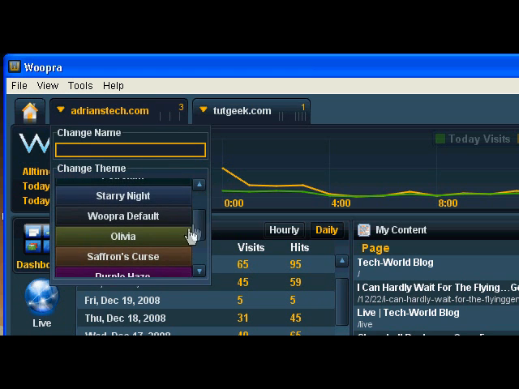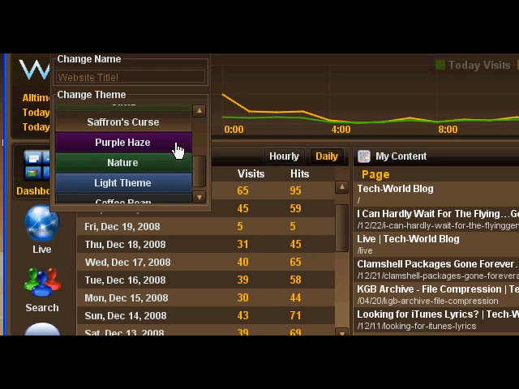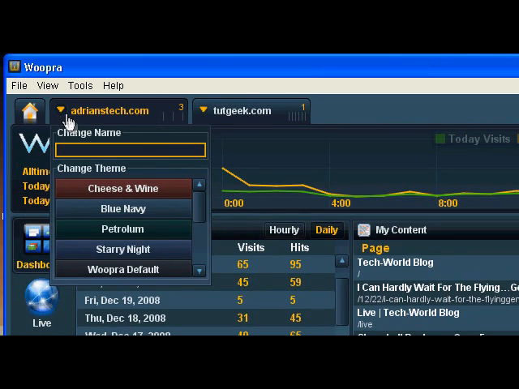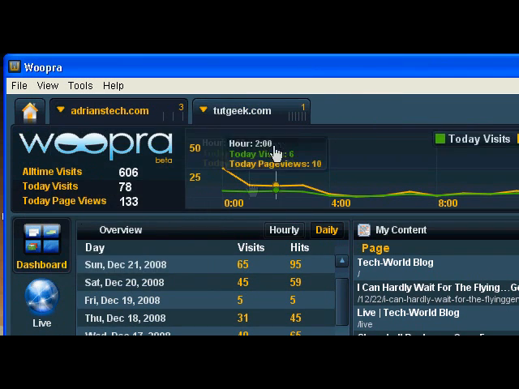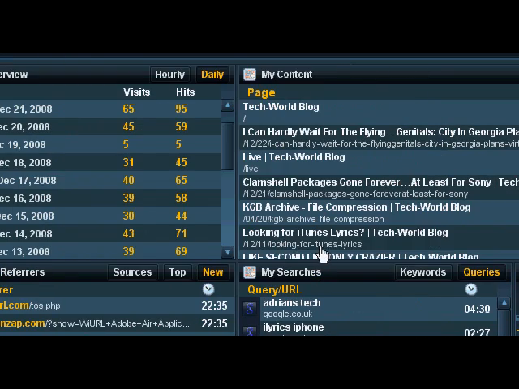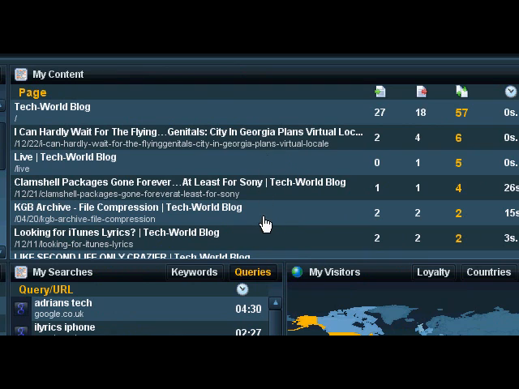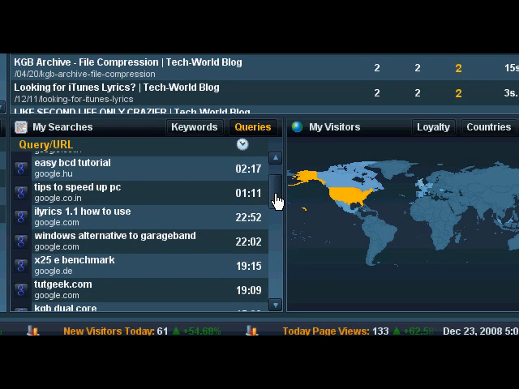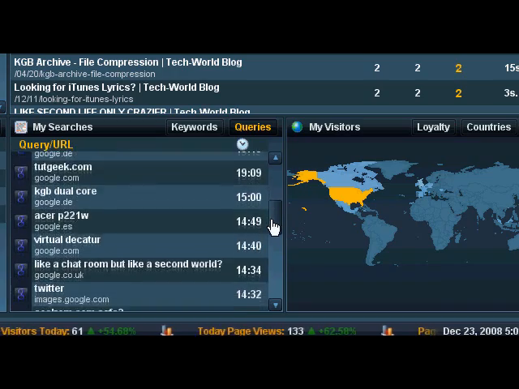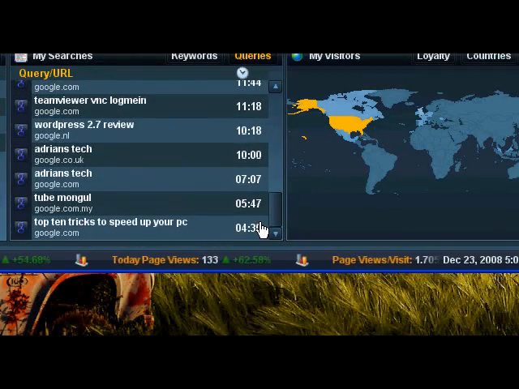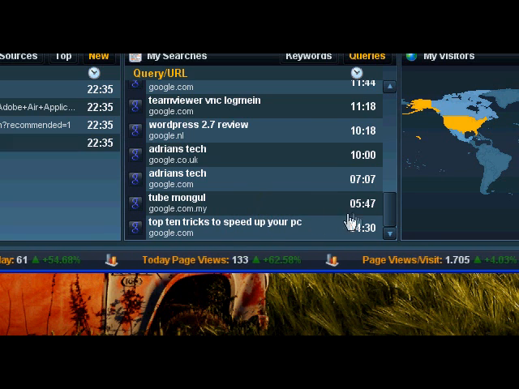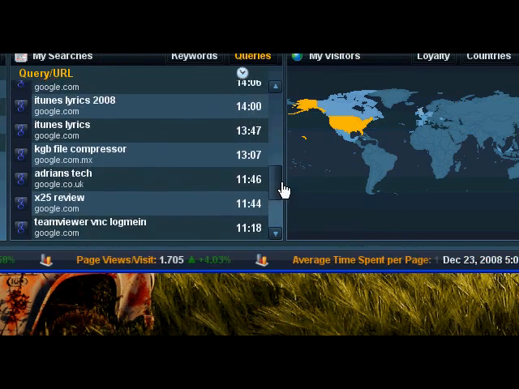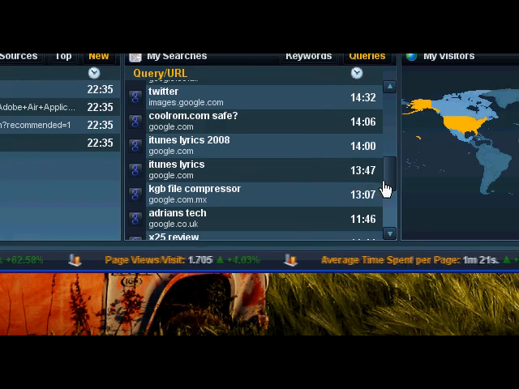Then you can come up here into your dashboard, and it'll show you your hits daily and visits. It'll show you some of your more popular pages, and then down here it'll show you searches on Google and Yahoo where people have found your website. This is really nice because you can see users have found it by searching top 10 tricks to speed up your PC, TubeMongol, WordPress 2.7 review, KGB file compressor, images. They searched for Twitter. It's just really great to see how people are getting to your site.